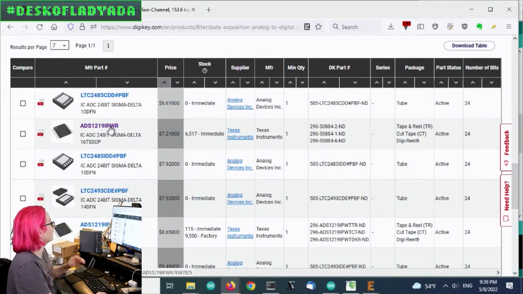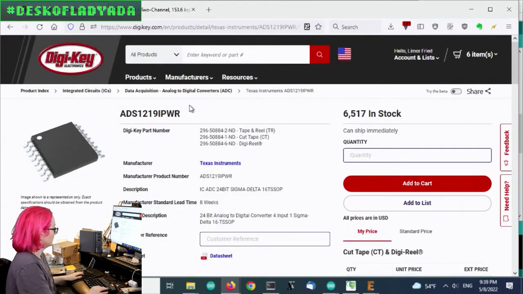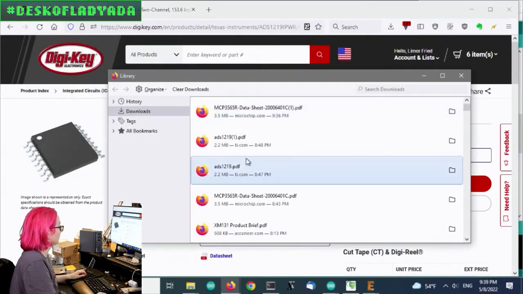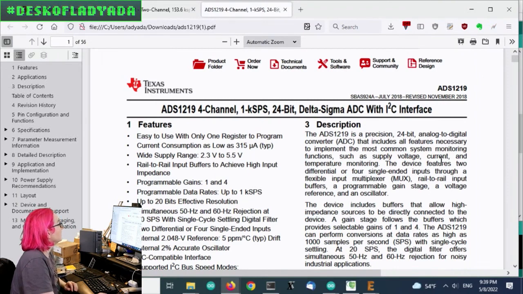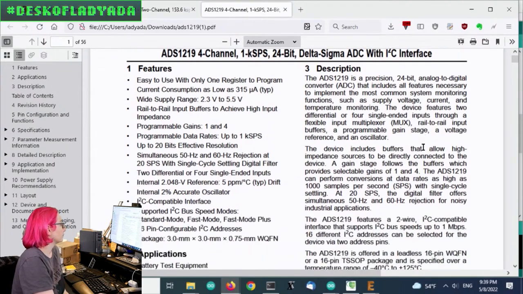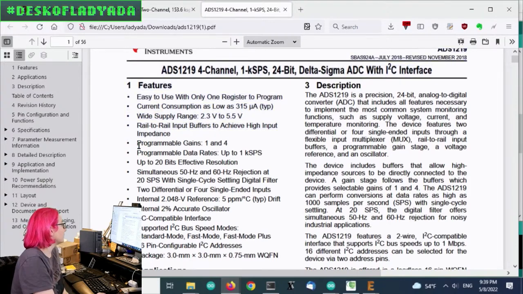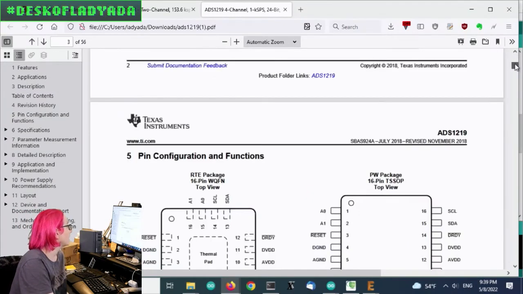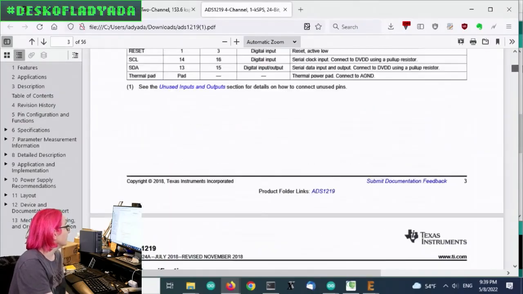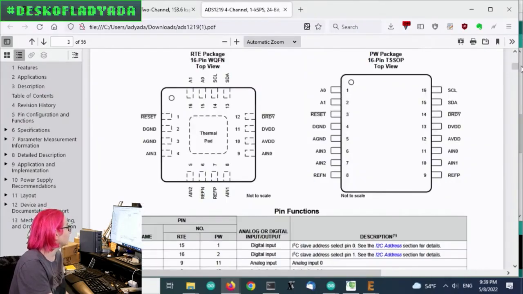This is the ADS1219, which I downloaded the data sheet for. It's also pretty fast, a one kilosample per second ADC. This doesn't have as many programmable gains, though. It only goes up to four times gain. So I don't know if it could be good enough for a Wheatstone bridge, but I think it would be tough without another amplifier. That said, it has four inputs.